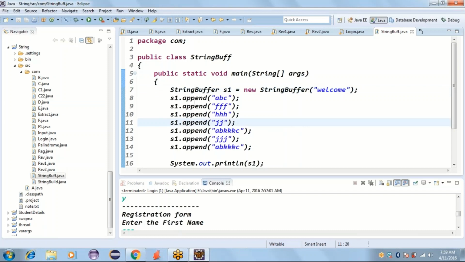So we have an append method here. Create a StringBuffer object this way, pass a certain initial string, or if you want you can skip this also. With the append method you can keep on appending values and it is going to reflect in the same place in memory.